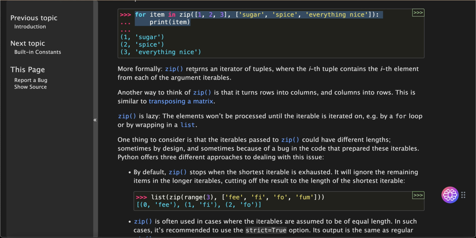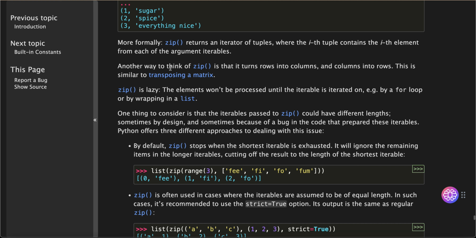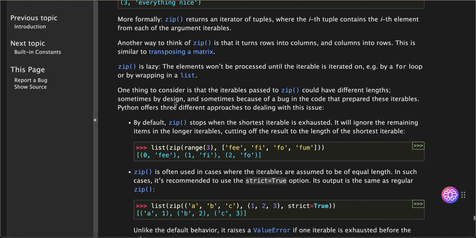More formally, zip returns an iterator of tuples where the ith tuple contains the ith element from each of the argument iterables. Another way to think of zip is that it turns rows into columns and columns into rows. This is similar to transposing a matrix. Zip is lazy. The elements won't be processed until the iterable is iterated on, for example by a for loop or by wrapping in a list.